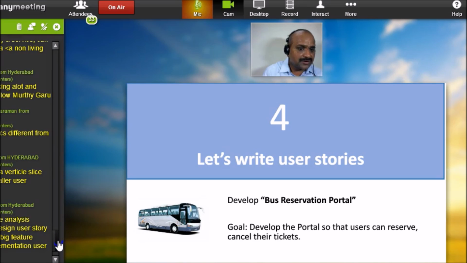Can't vertical slicing give me smaller user stories? Exactly. Chakri is saying, can't vertical slicing give me smaller user stories? Obviously, at the end of the day, as much as possible, try to think of the end user. The end user can be a person who is developing it, who is using it, or it can be a service. So from the end user scenario point of view, definitely you can do a vertical slicing. In the process of vertical slicing, you can further split user stories.